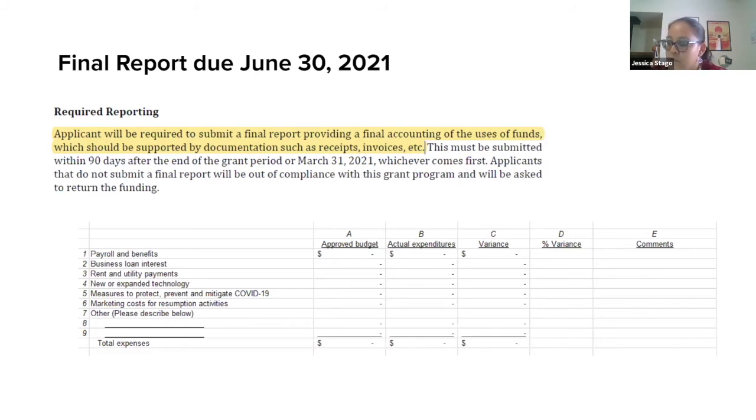But if you severely underestimate, like let's say you asked for $5,000 for new and expanded technology, and you only spent $1,000, the variance is 75%. They're going to want to know why you underspent that amount. And they may ask for those funds back if you can't show a receipt for that. So if you ask for it, make sure you spend the money on those categories.